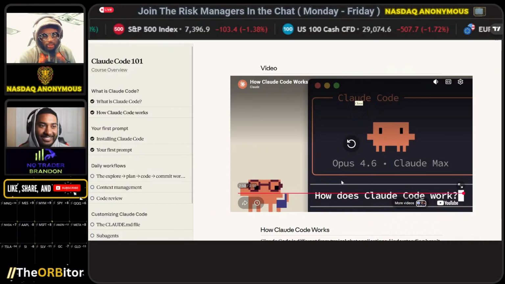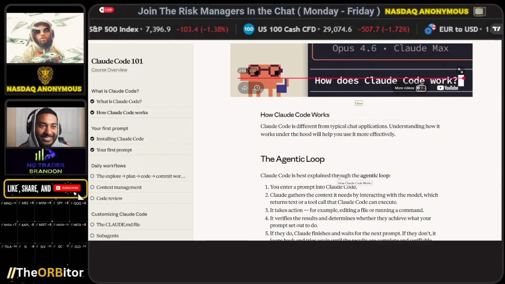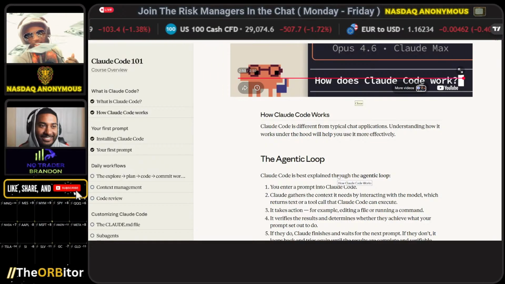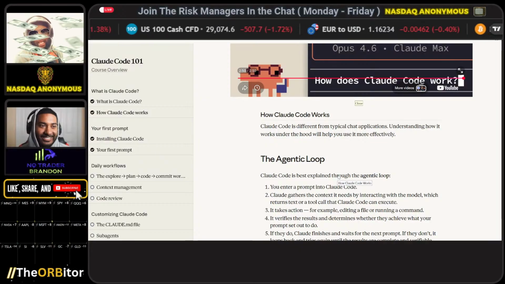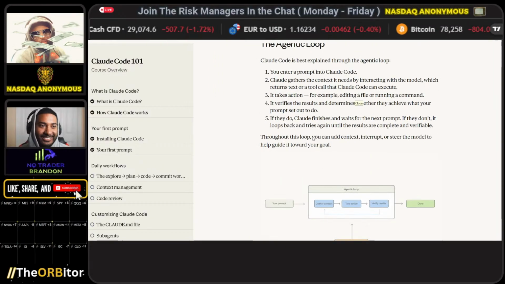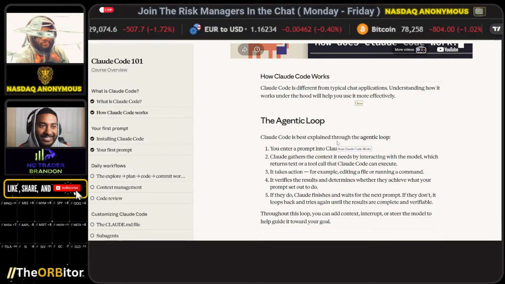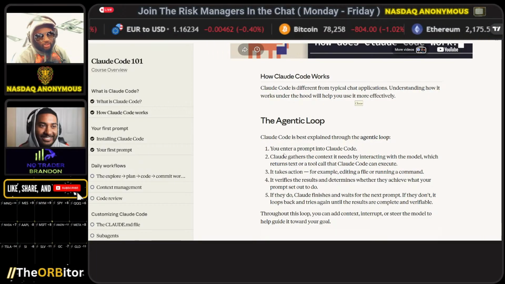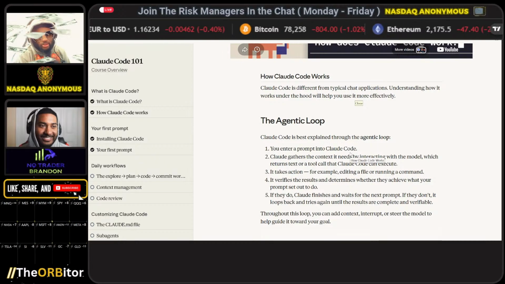Okay, all right. So, how does Claude Code work? Claude Code is different from typical chat applications. Understanding how it works under the hood will help you use it more effectively. So, the agentic loop. Claude Code is best explained through the agentic loop. First, you enter a prompt into Claude Code.